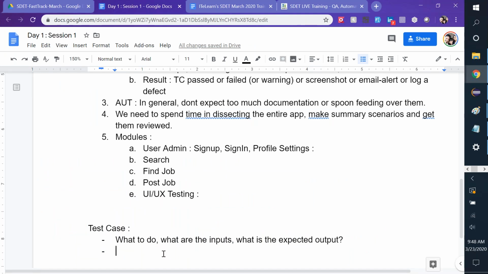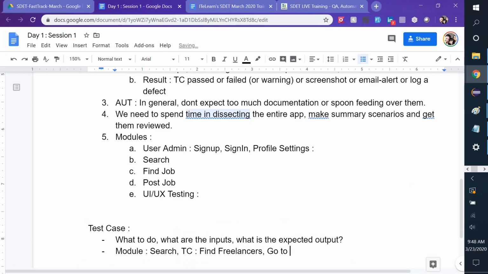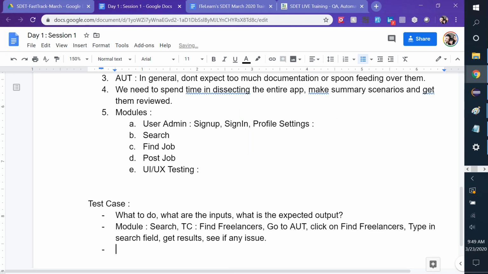So I'm going to write it like this: the module is search, our test case is find freelancers, and then steps are basically go to AUT, click on find freelancers, type in search field, get results, show, see if any issue. Now this is a scenario, team.